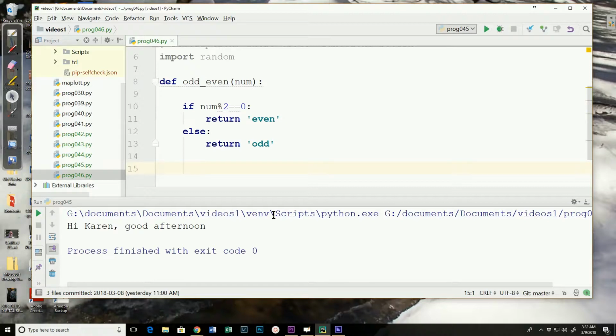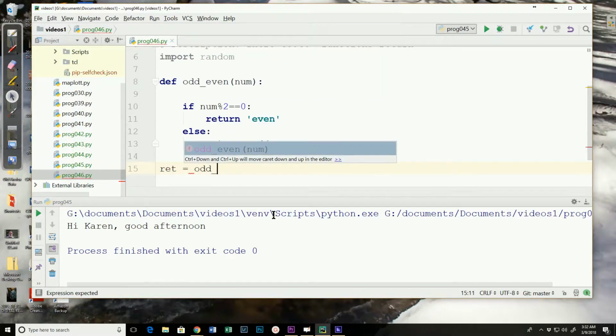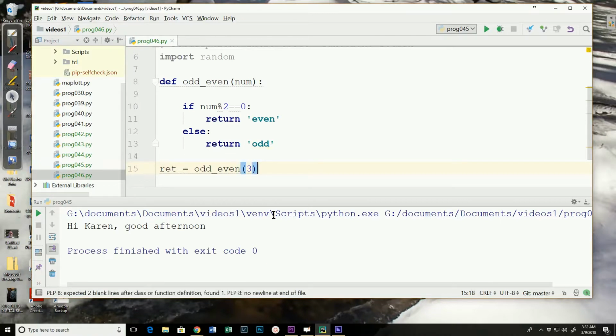So now in our program, what we're going to do is call the function, store the results into a variable, take that variable and print it. And I'm going to call that RET, just for something, we can call it anything we want, is going to be equal to odd underscore even. And we'll just pass it this time, say a 3.